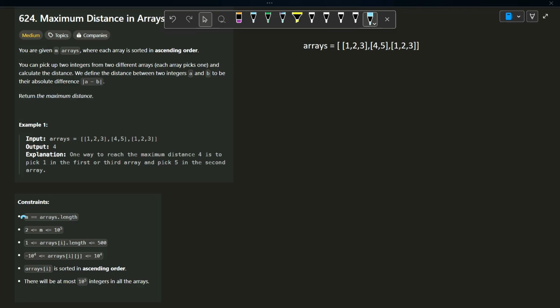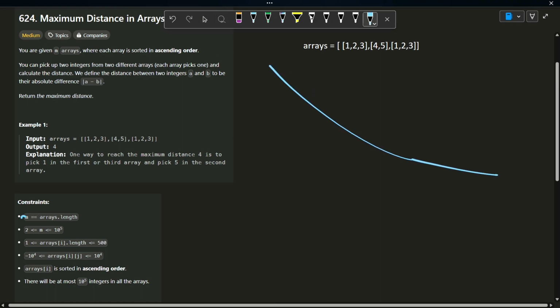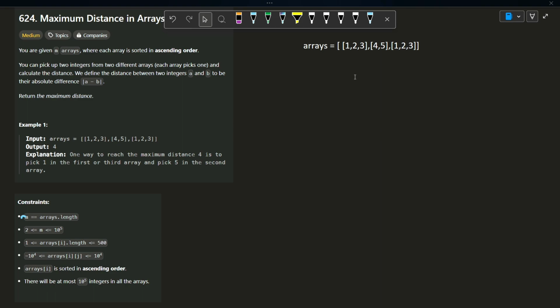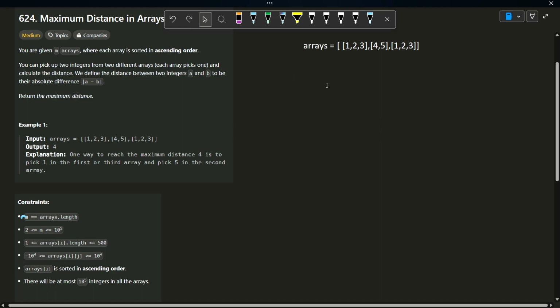624, maximum distance in arrays. Here we have the array. We return the minimum element and maximum element distance. So here we have a brute force approach. In the brute force approach, we have a minimum value and a maximum value.